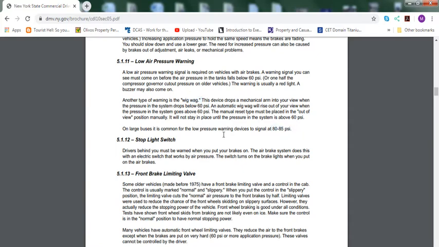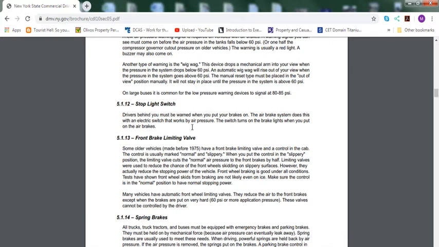Stop light switch. Drivers behind you must be warned when you put your brakes on. The air brake system does this with an electric switch that works by air pressure. The switch turns on the brake lights when you put on the air brakes.